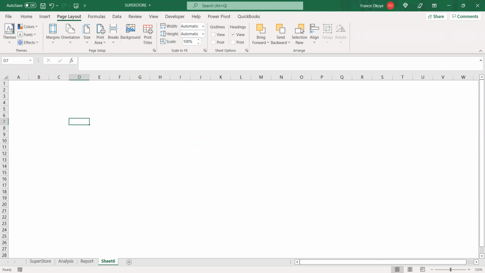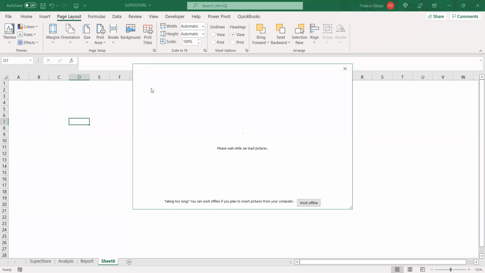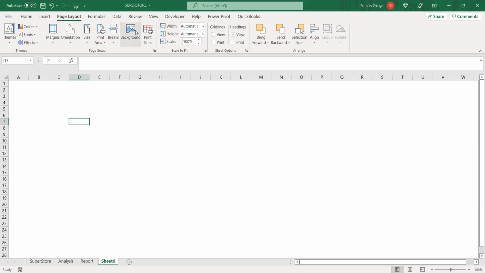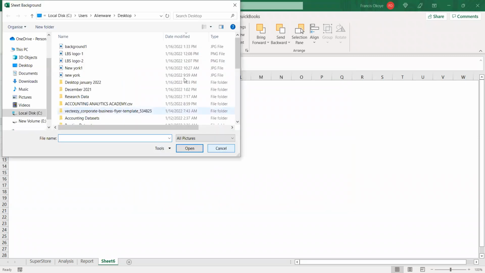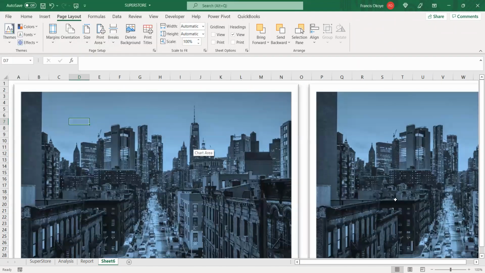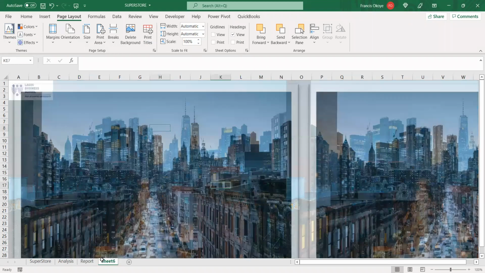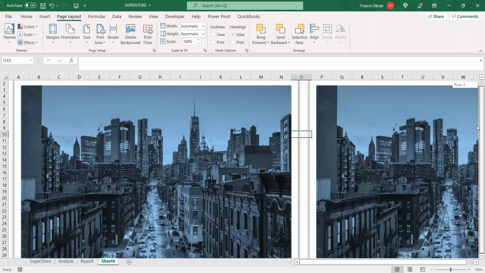So now I'll come to page layout, background. So we come to background. Background 1 is set. Now, can you see that this one brought it in, so let's see what it has done? It has imported it, but it split it into 2.